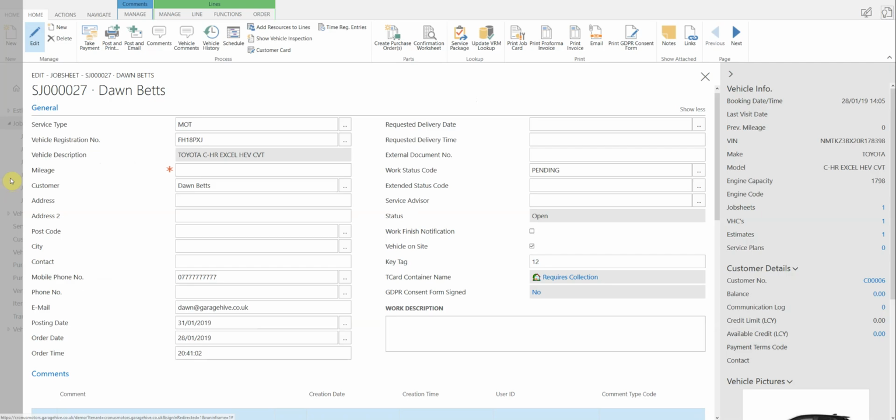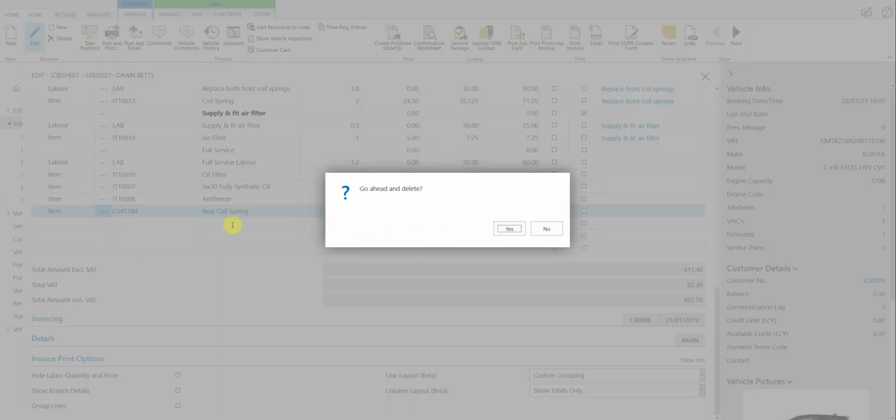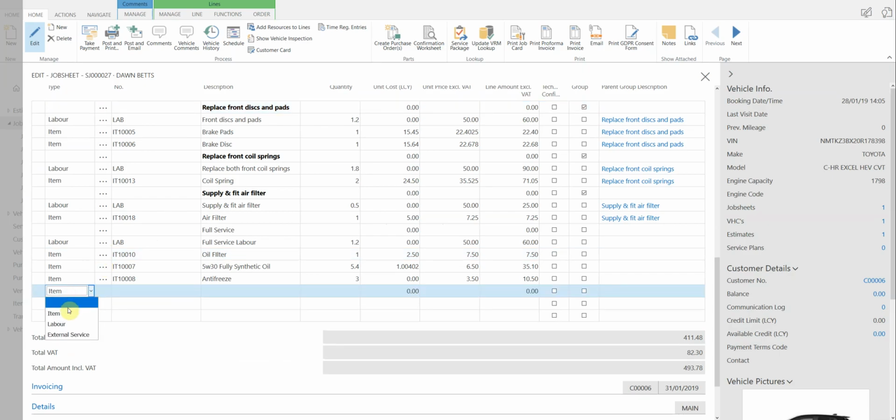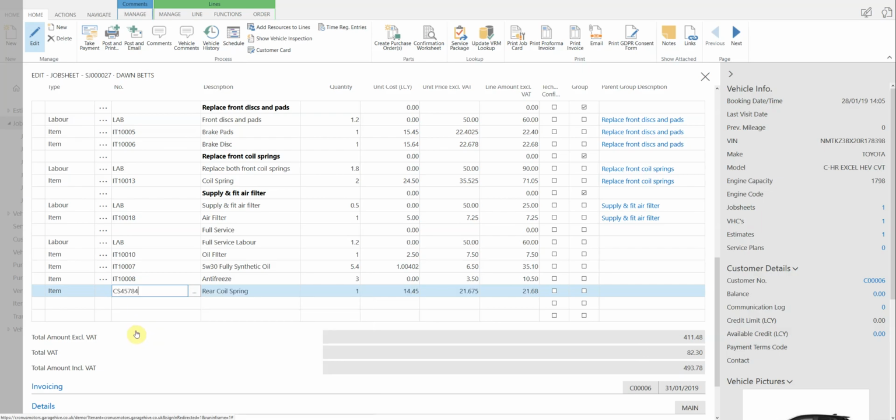So if we go back to the job sheet, I'm going to delete this line, I'm going to re-add it. So we select item, select coil spring, and we can see that it's actually brought our markup through automatically. So now we've set a markup, we don't need to worry about setting the retail price or the margin within the item card itself. It will do it all via the job sheet.